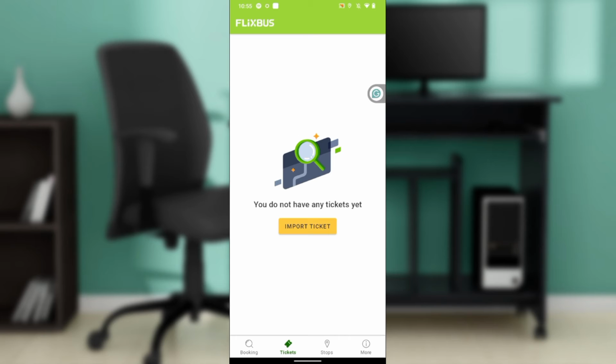Now once you do that, it's going to take you to the edit your booking window with options like reserve and change seat, add baggage, change departure date and time, cancel trip, and edit/remove passengers. You're going to find those other options.